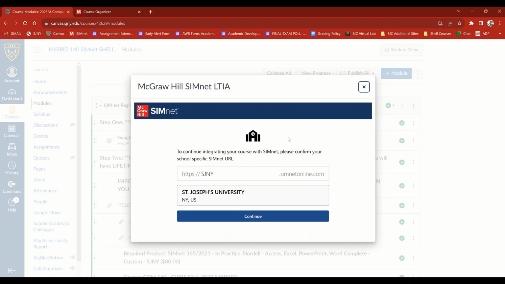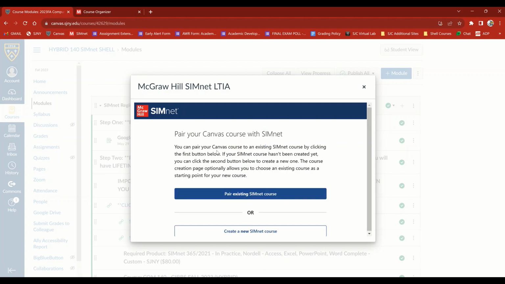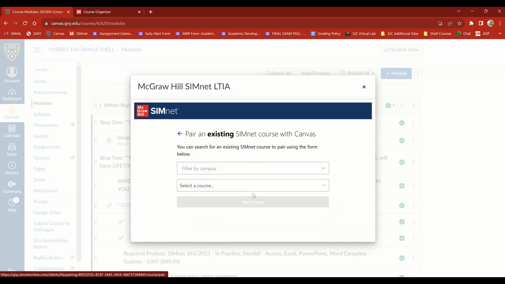If this is your first time doing it, it might need an API key. Go through that whole process, and then it will be coming to this screen here. On this screen, it's going to ask you to make sure that this is St. Joseph's University. You click Continue. Pair your course with SIMnet. So if you do not already have a SIMnet course, you can create one right now, but we already have it. Pair with an existing course. So I'm going to click here.